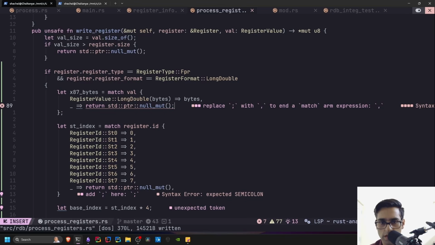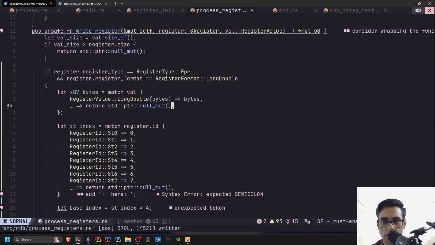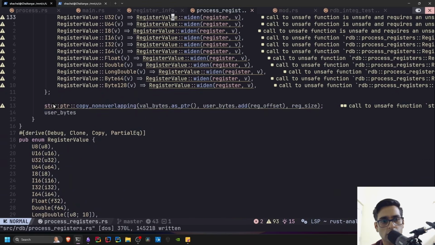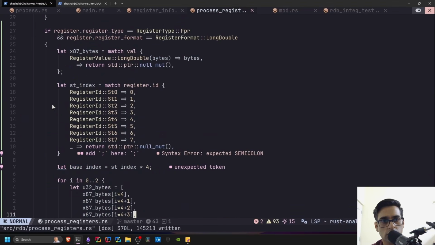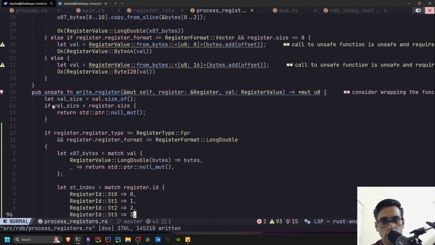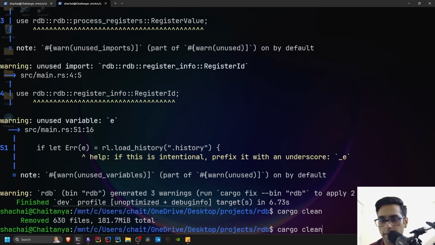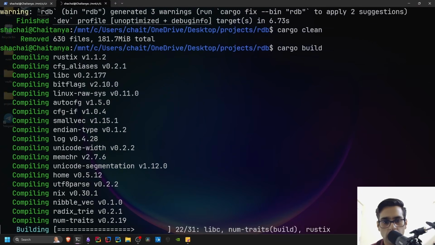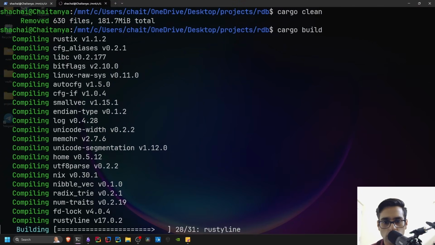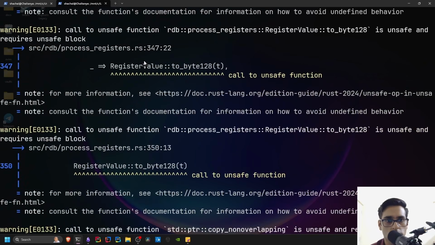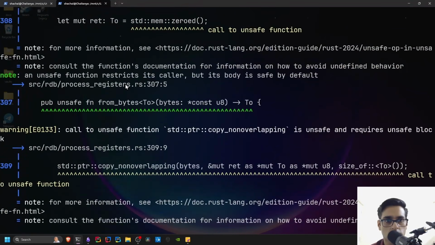Acha, there should not be any. It should be a comma. What else is the error? There are two more errors. Where are the errors? So let's compile and see what the errors are. Cargo clean and cargo build. Okay, let's see what the errors are.